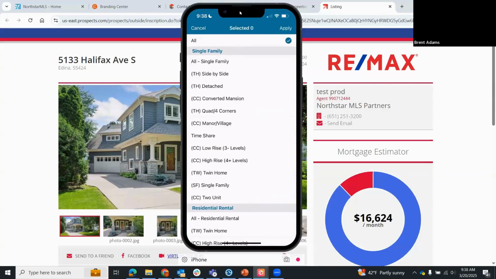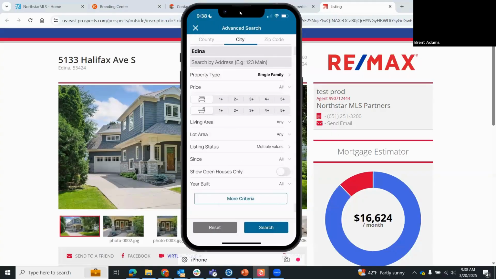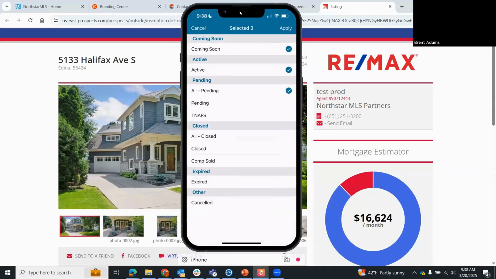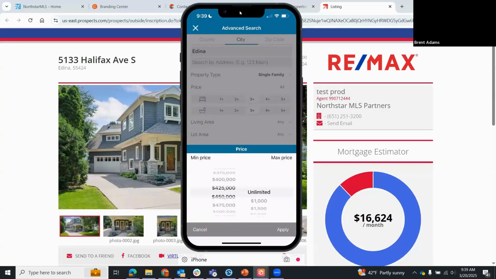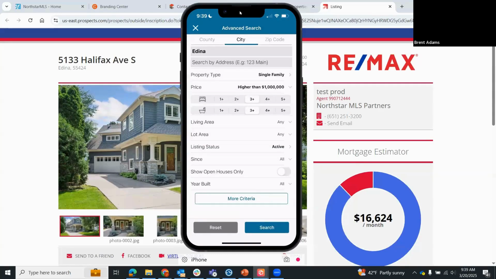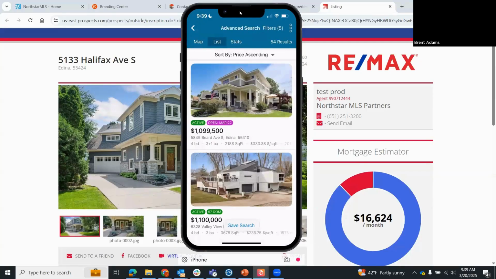And now you can decide to find, again, maybe all single family properties, again, with at least 3 bedrooms and at least 3 bathrooms. And we'll say in this case, I'm only interested in finding actively listed properties. And I'll go ahead and set a price of, let's just say, $1 million and above, just to make sure we get some homes. And I'll hit search. So now I get my list view.